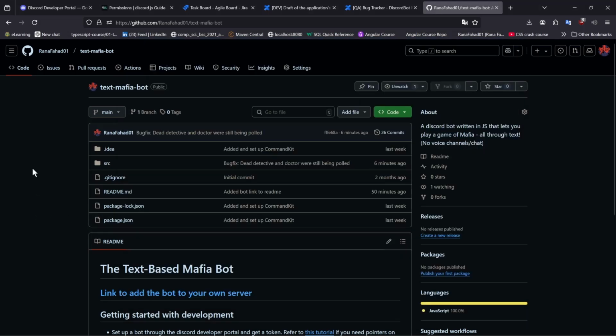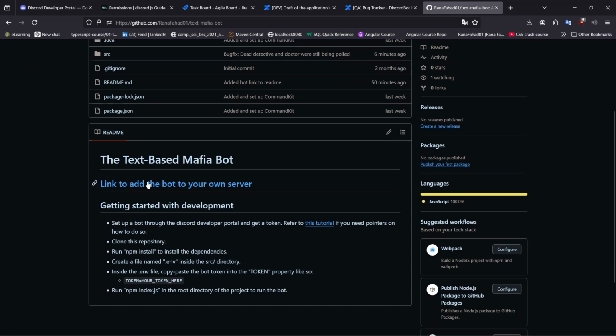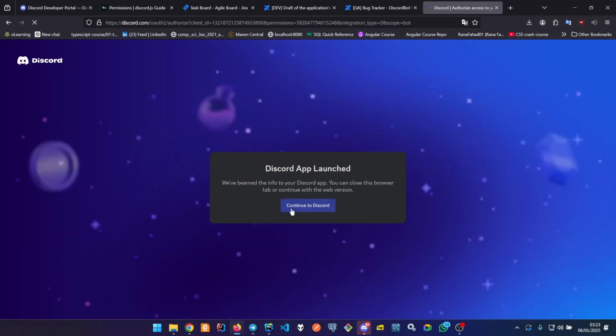Hello. So first I'll show you how to install the bot. You have to go to the GitHub link of the bot repository. There you will find a link to add the bot to your server. You click it, and like so, it will take you to Discord.